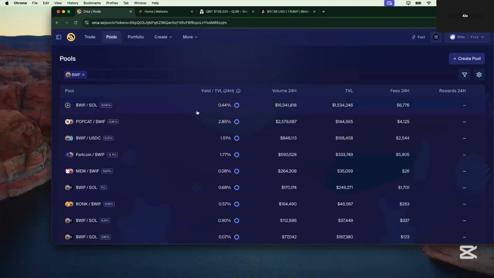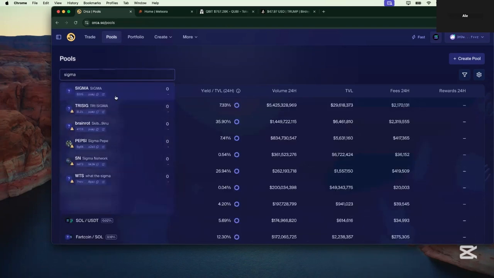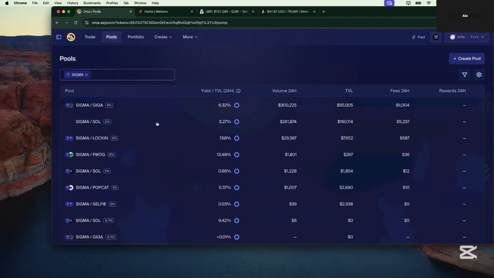So that is a good way: if one of the coins that you have that you're planning to hold, a good strategy is to just add it to the liquidity pool, and you still get to generate fees on top of that. So that's one good way to approach liquidity pools. Another one that I hold that has been doing good for me is Sigma. Sigma, as you can see, does have a higher yield.